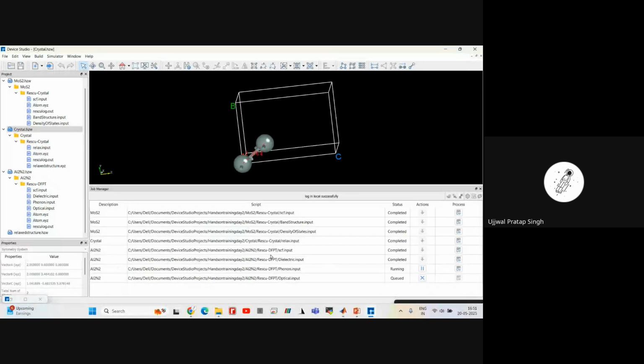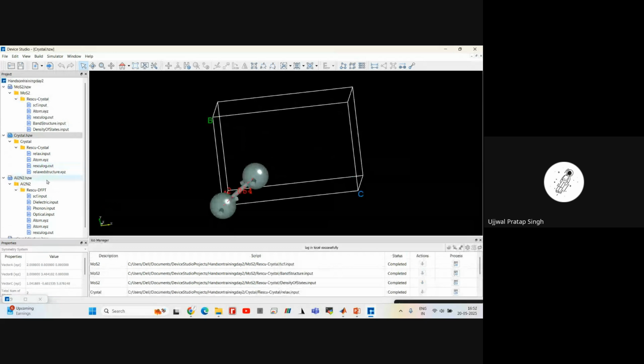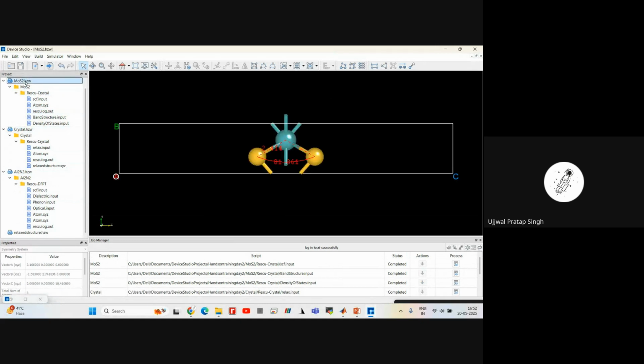You can see our DFPT SCF.input file has been completed, and dielectric.input has been completed, and phonon.input is in running condition. If you move to the top, MoS2, you can see here MoS2.